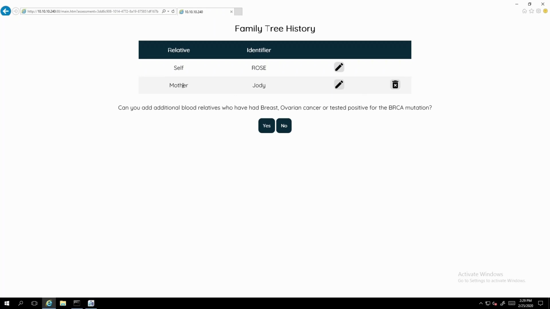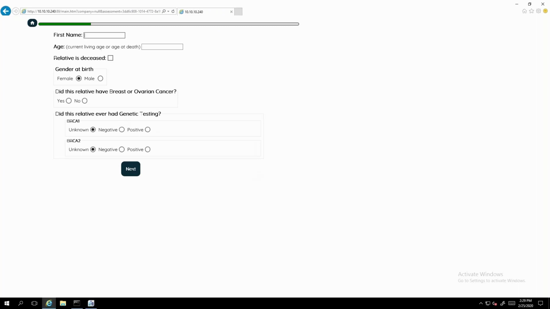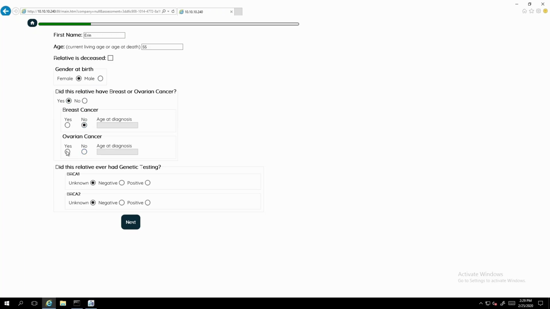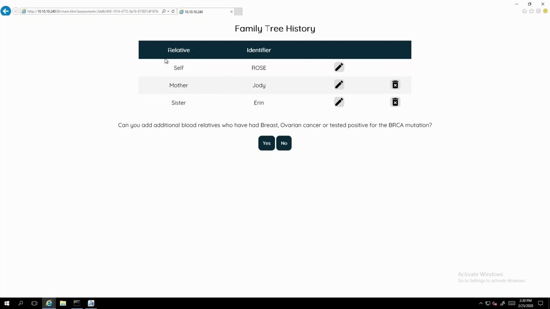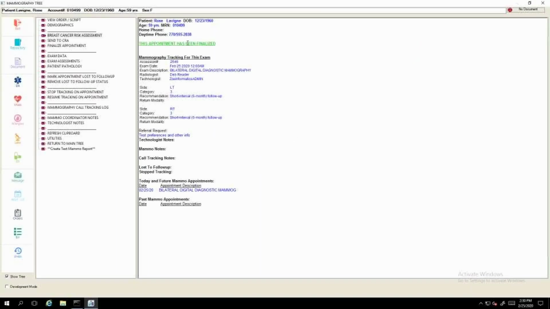And like I said, you can have as many entries as you need to. So if you wanted to make an entry on a sister, you can do that as well. All right. And then once you're done adding in not only the patient's information, but also the family information, you can go ahead and click no once you've made all your entries. And it will tell you to close the window, you are finished. So I'm going to close the window out.